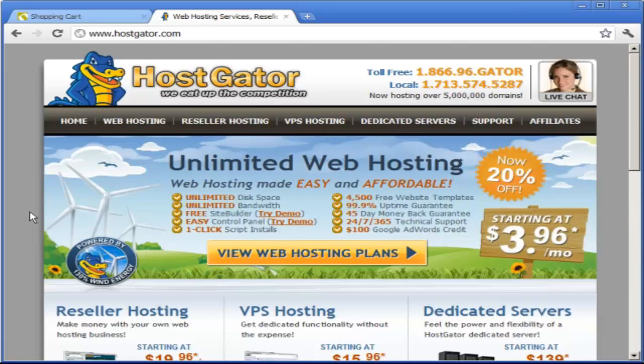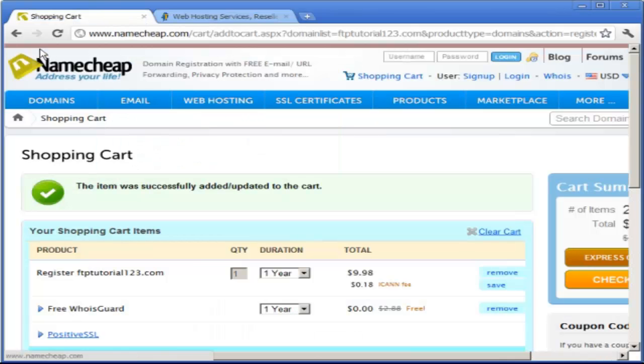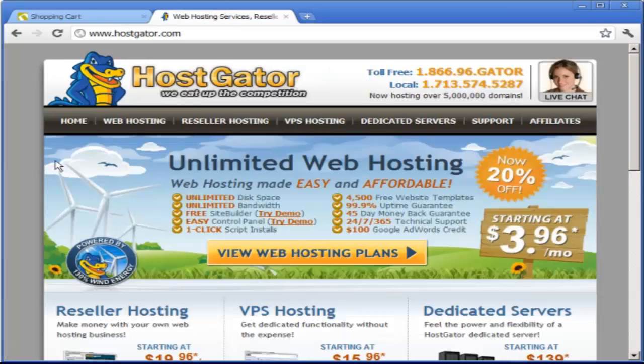HostGator.com is a good web hosting company that you can use. You don't have to use HostGator. You can use any other hosting company you want. And like I said, repeated again, Namecheap.com, you don't have to use Namecheap's web hosting. You can use HostGator or anything else.